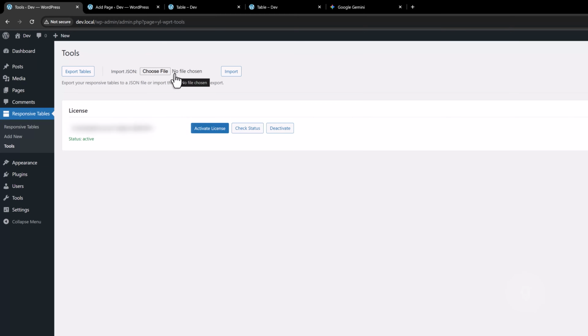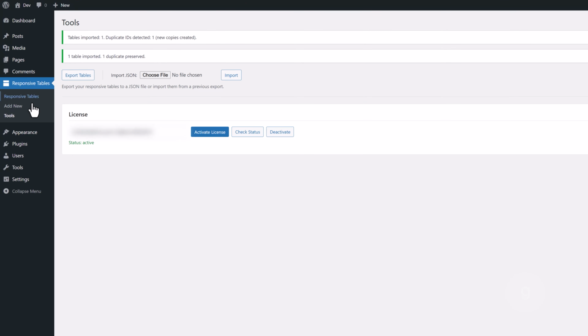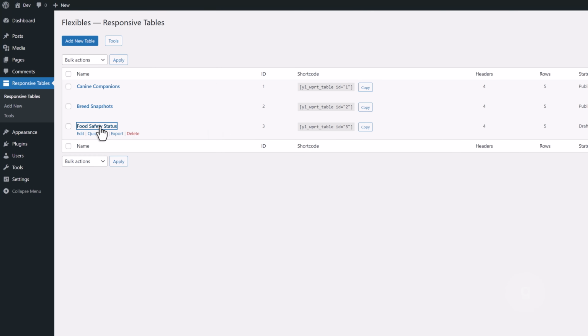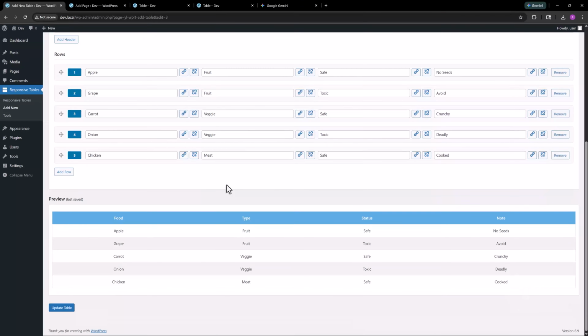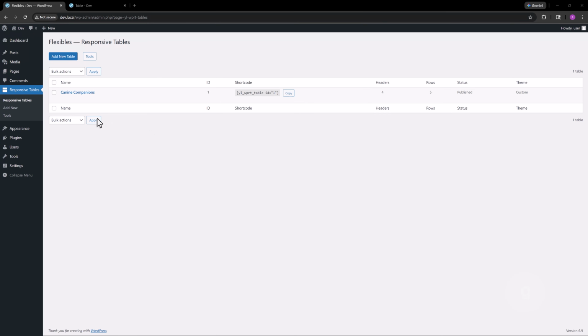In this video, I'm going to show you how to easily create a responsive table in WordPress. Later, I will also show you how you can easily create tables by just uploading a file. In this example, we will be using the Flexibles Responsive Tables WordPress plugin. I've linked it in the description where you can download it.